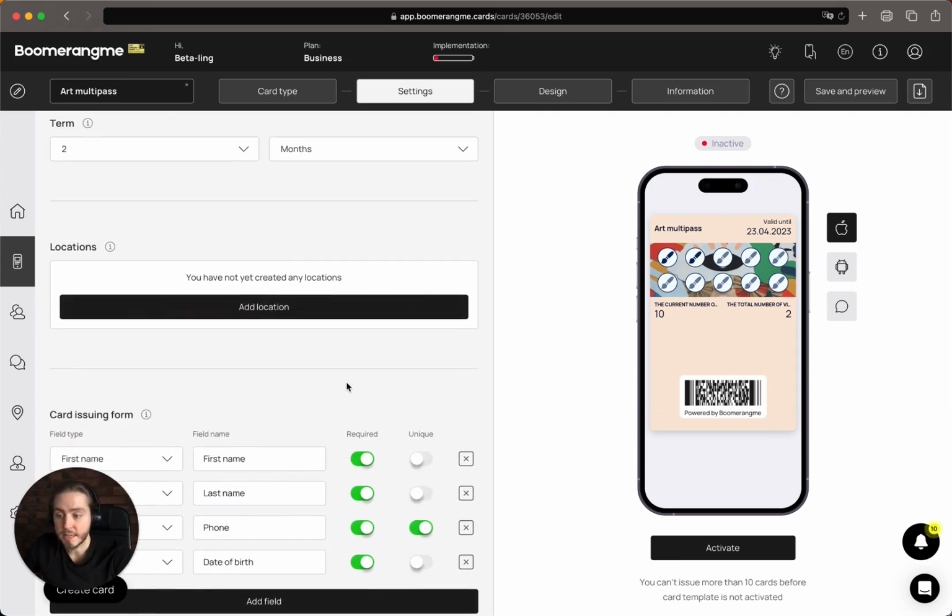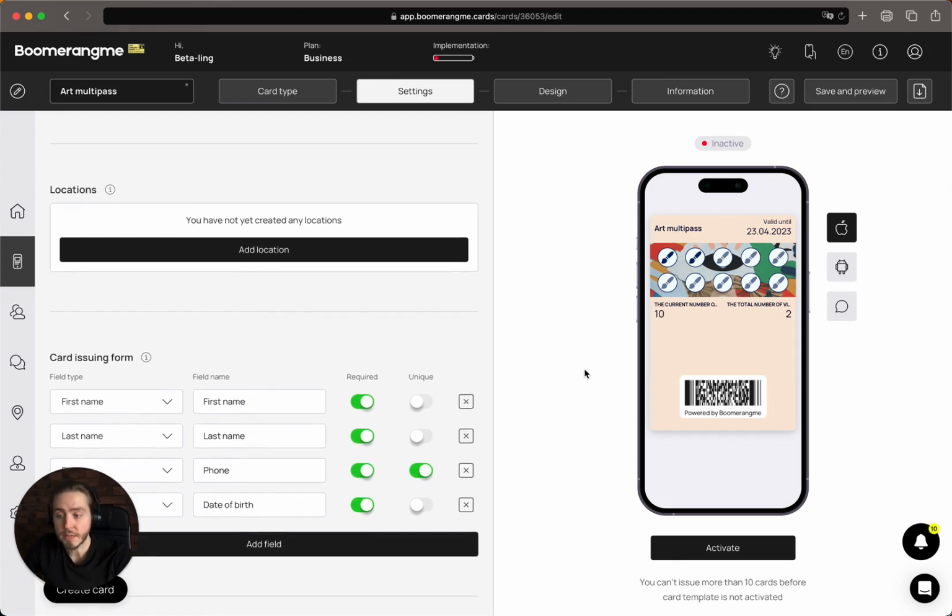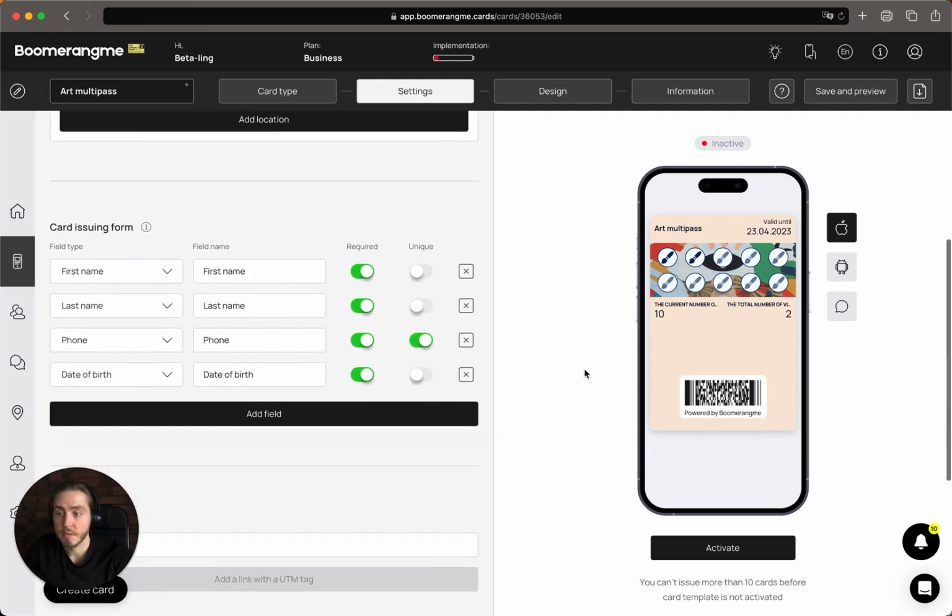The next one is the location section. Locations are a huge opportunity for local businesses to attract more customers and increase customer retention rates. How it works? We will automatically show geolocated push notifications within around 100 meters of each of your business locations. You can create up to 10 locations for each card template on the business and agency plans. If you need additional locations, you just need to ask support and we can upgrade your account without any problem. So go ahead.